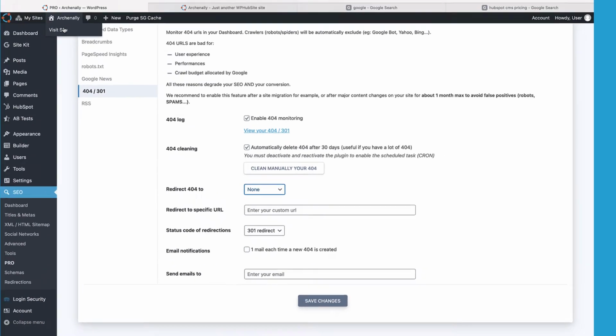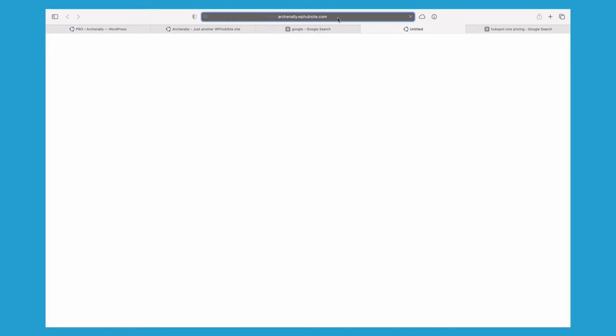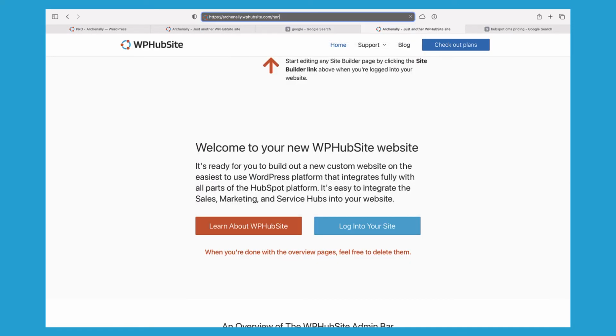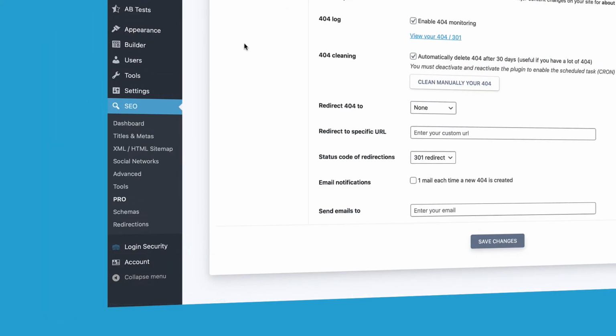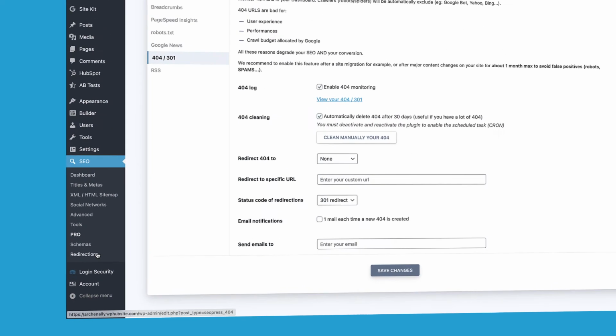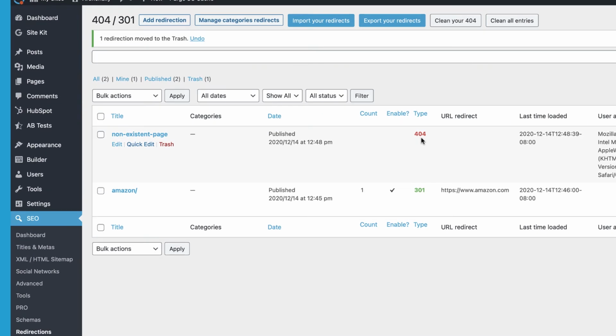So if I go to this website and type in a non-existent page, I'm going to get a 404 error. Oh, the page doesn't seem to exist. That's not good if you change the URLs of a page. So if I come over here into the redirections, there I can see a 404 was created. So anybody visiting that page is going to get a 404.